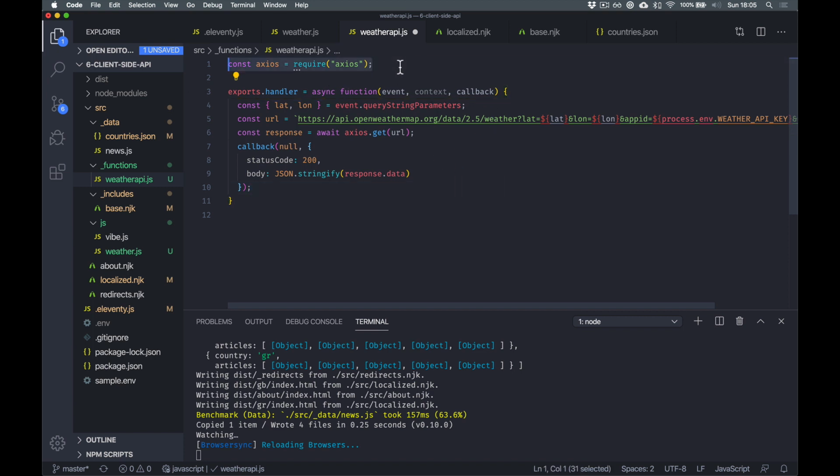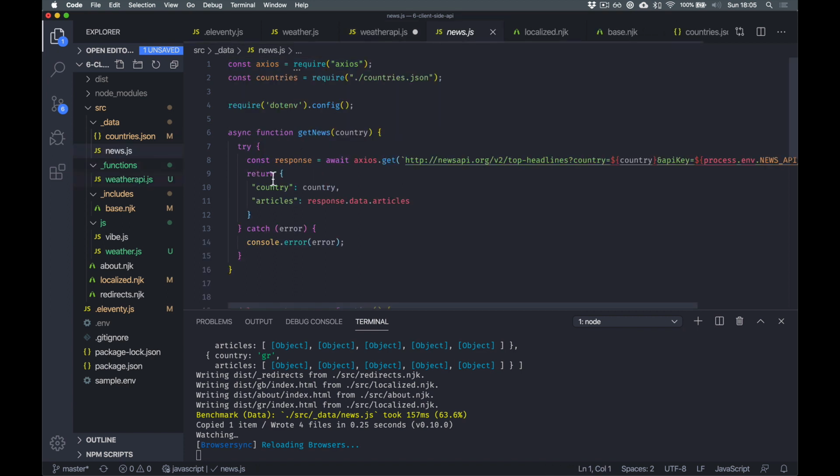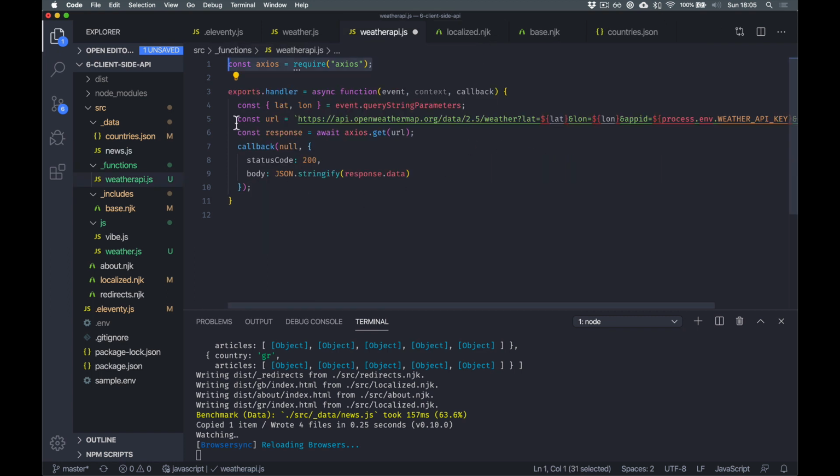First of all, Axios. We were using Axios at the very beginning when we started pulling in, whereabouts is it? In our data, in our news data. Here we are. We're using Axios. We're making this Axios request to a feed there. We're going to use the same thing here in our serverless function. We're going to use Axios and then we'll make a request to it.